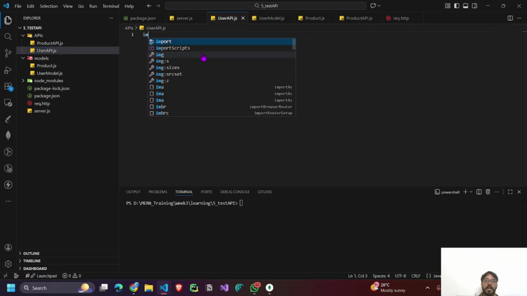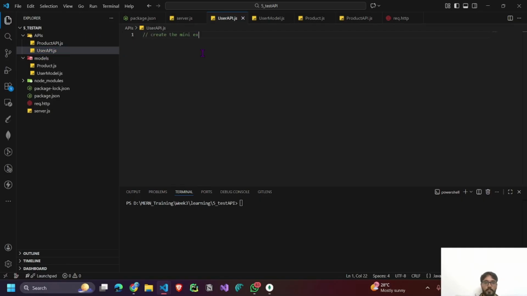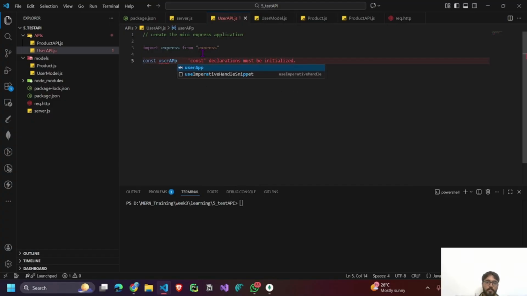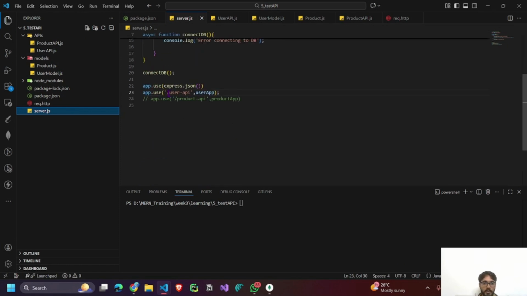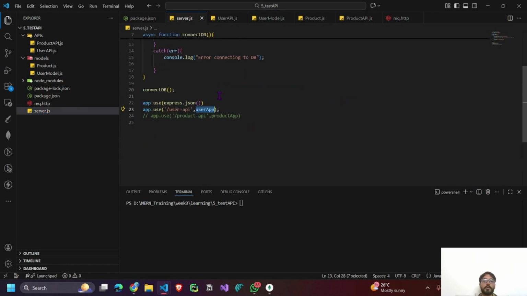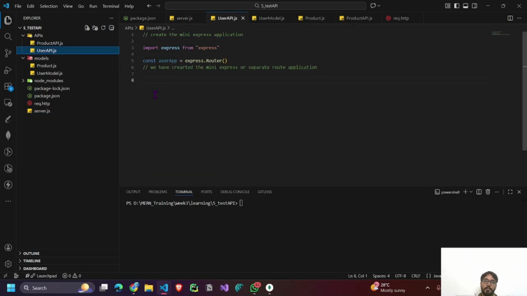Now what I have to do is create the mini Express application. So import express from express. Now const userApp equals express.Router. We have created the mini Express, or separate route application, here. What I'm saying in the server is whenever some URL starts with /user-api, then go to this userApp. Where we are creating this userApp is user API. You can see userApp is here.